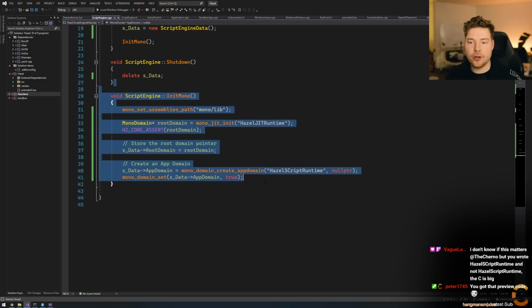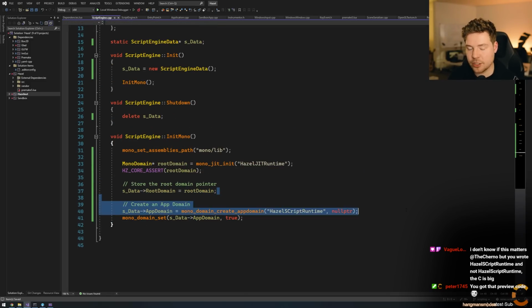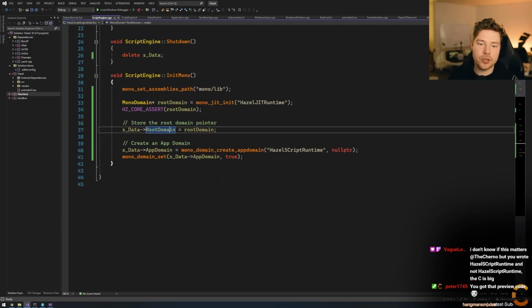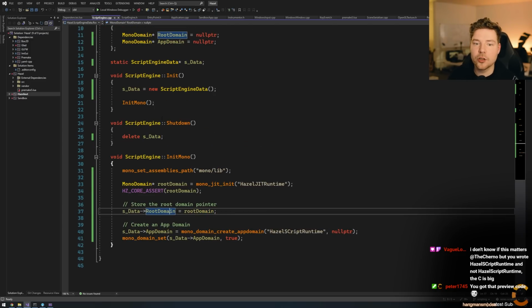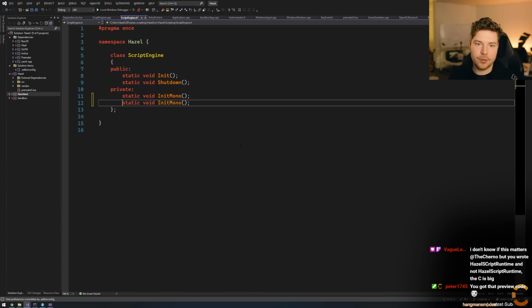Brilliant. So yeah, let's make sure this is all good. I think it is for now. Again, we're just creating an app domain with no configuration file, storing the root domain pointer. Obviously, we'll have to unload that, I'm imagining, in the shutdown mono function, which we don't have yet, but I might just add that.